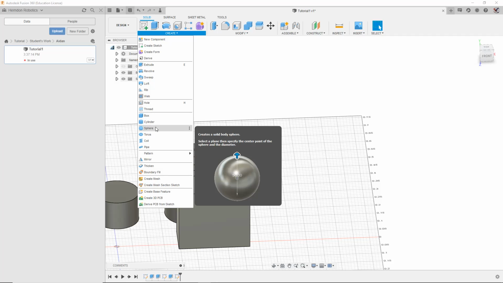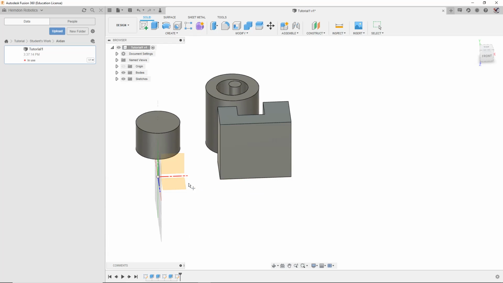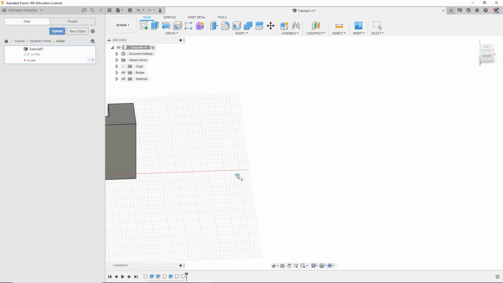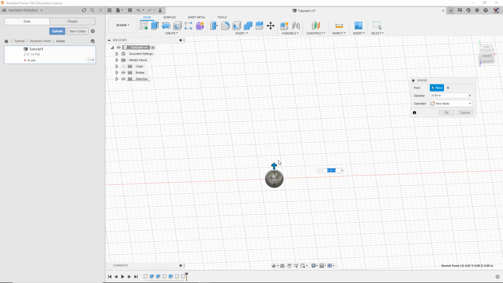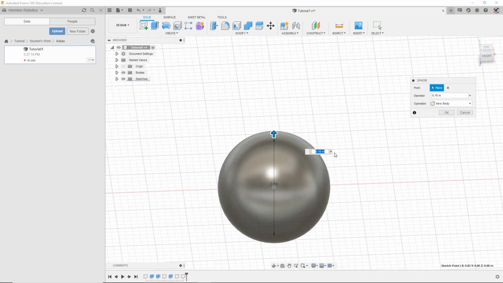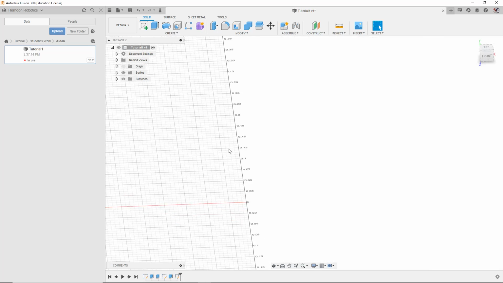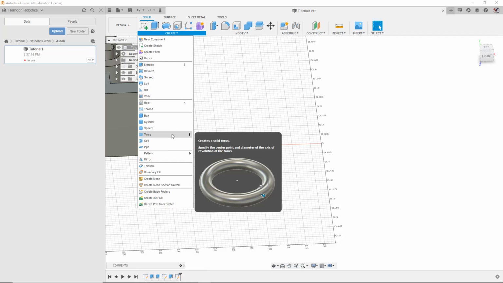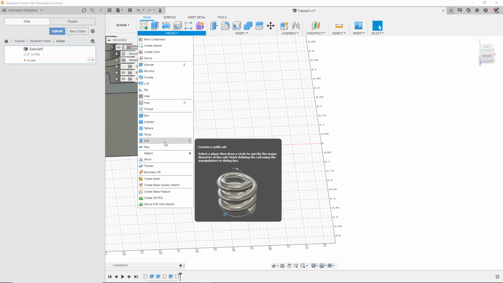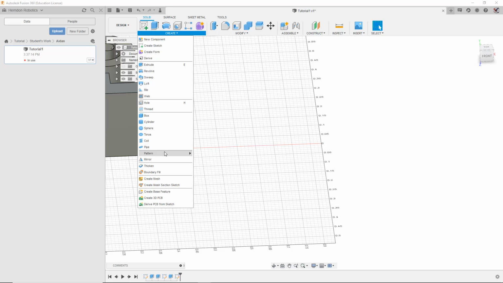Cylinder is the same thing. Sphere is a little different. You select where you want the sphere to be based, and then you create a sphere anywhere, and then you can pull it out, and it creates a perfect sphere. And you can change what it does. And then what else is there? Torus basically creates a donut. Coil, as you see, makes a coil, and a pipe makes a pipe.